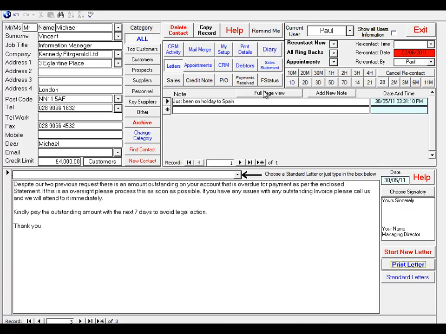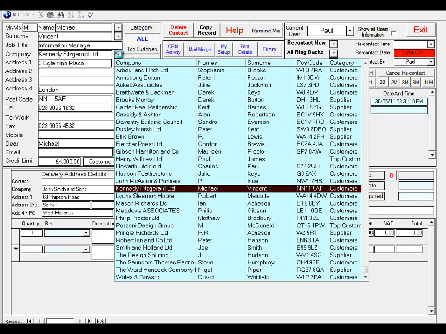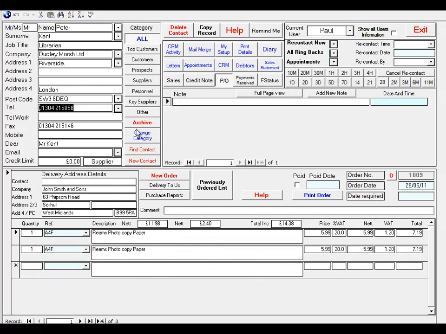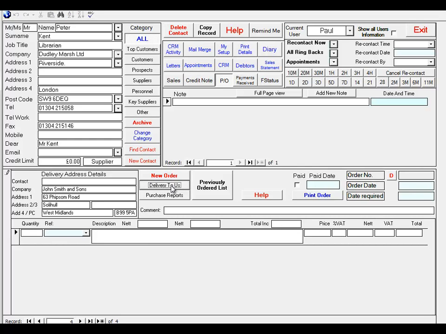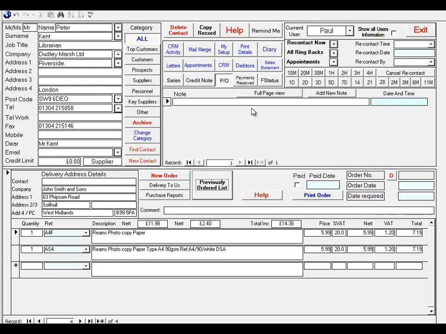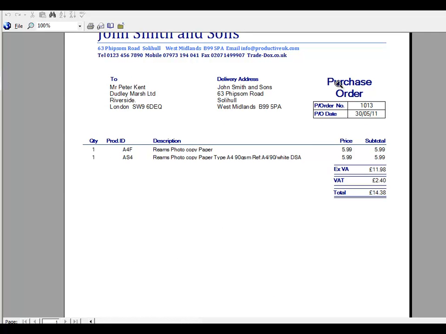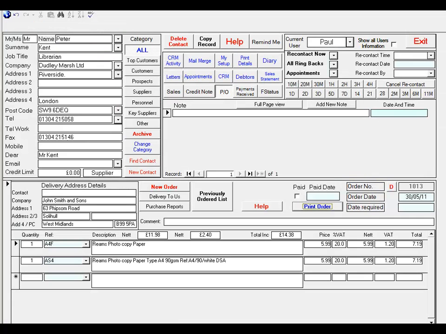Now you may want to in the future send out purchase orders. We're going to purchase something from Dudley Marsh. Here's our last order with them. New order, delivery to us. And we've got a previously ordered list here. So this lists everything that we've ever purchased from this particular supplier. If I select 2 of those items, add the selection, print the order. Now it is done.